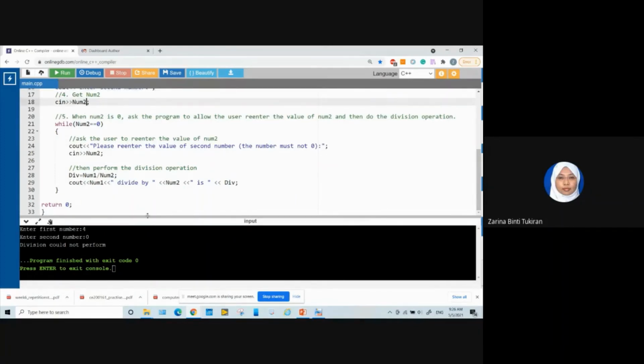Okay, now I want to know the results. So run. Okay, so let's say I entered for the second number 0. Supposedly when I enter 0 here, the compiler will go to line 21 here. num2 is 0, and it will do all the execution inside this. Okay, right, so let's say enter.